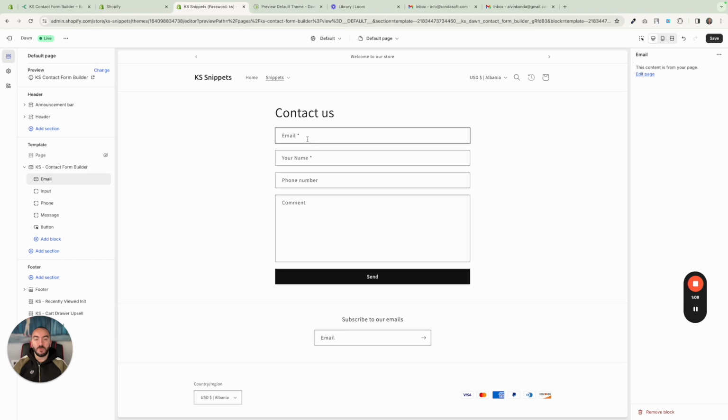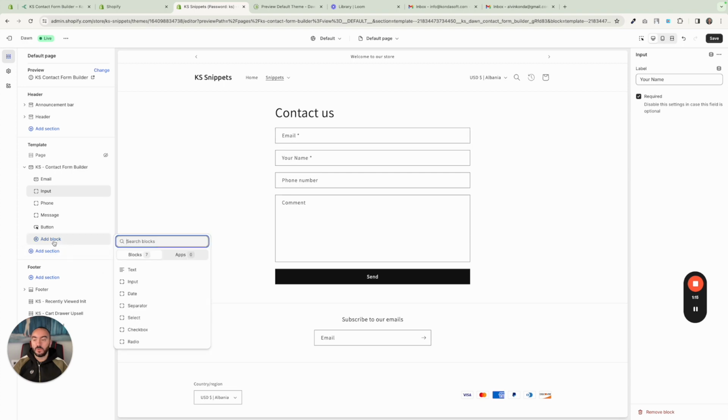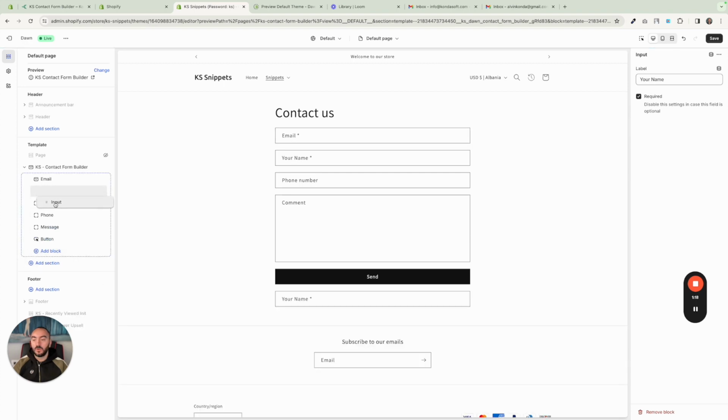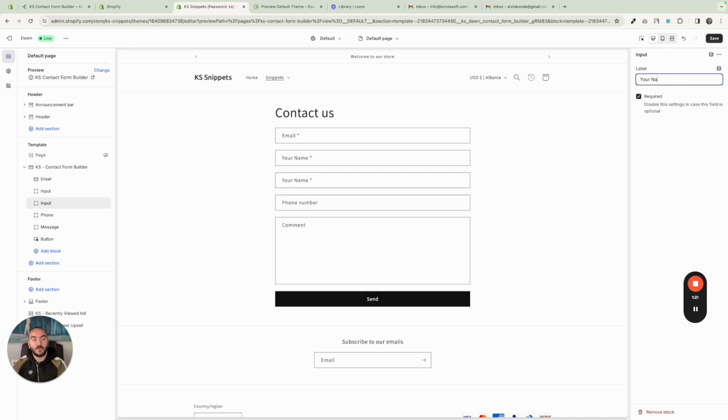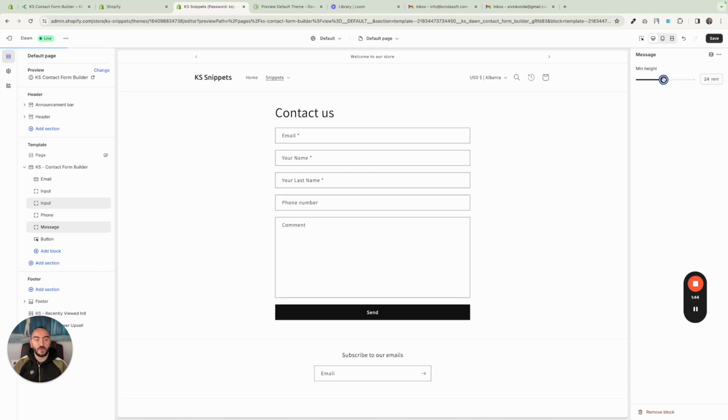Okay, let's see how we can improve this contact form. First we have the email field. We have an input field which we have labeled as your name. For example, we can have a new one and call it your last name. We have a required checkbox here, meaning that if it is checked, the user can't send the form unless he completes this field. Also, we have a phone field right here. We have a message. We can choose to have more height to it. And also we have the send button. We can choose to have it in full width or not.